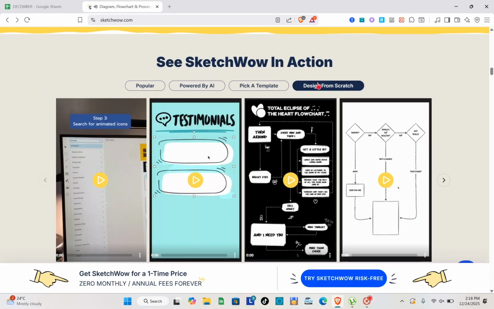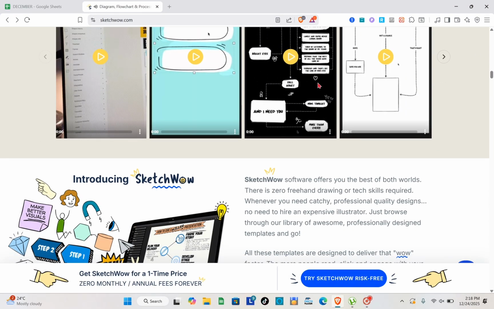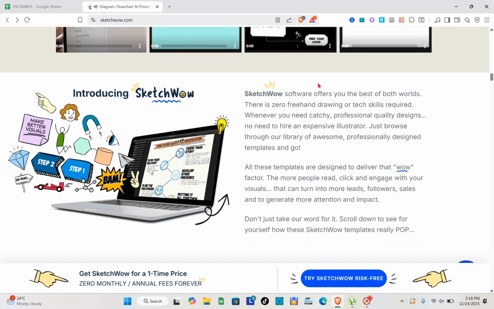Okay, and then here you can also design from scratch. So if you don't want to just use a template and you want to be unique and do your own creative way, you just have to design from scratch. So this software offers you the best of both worlds.